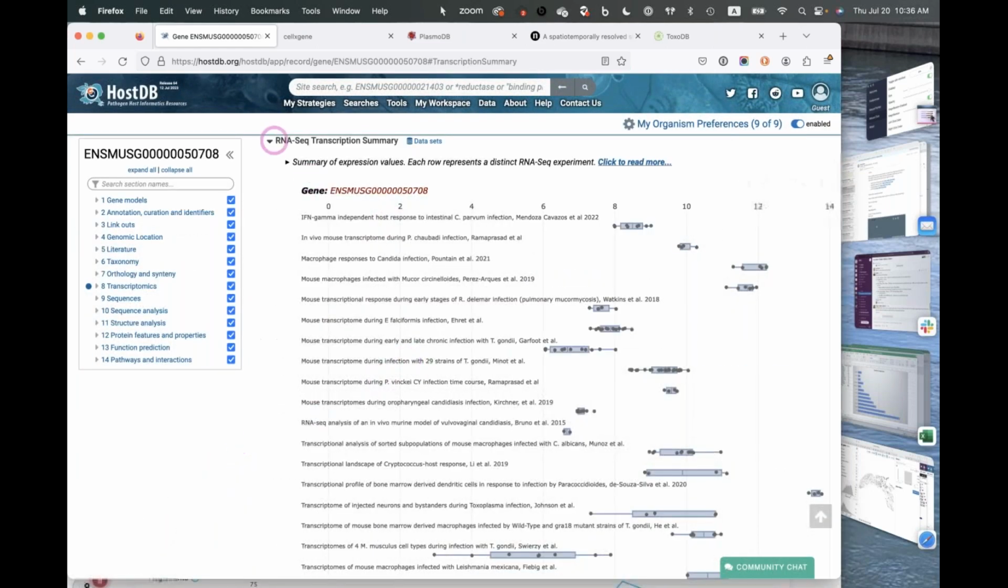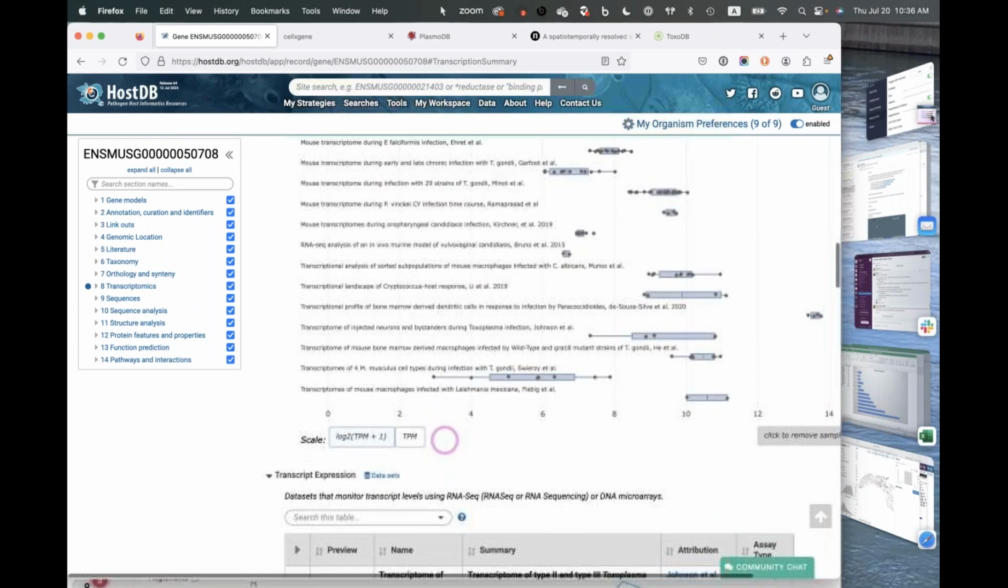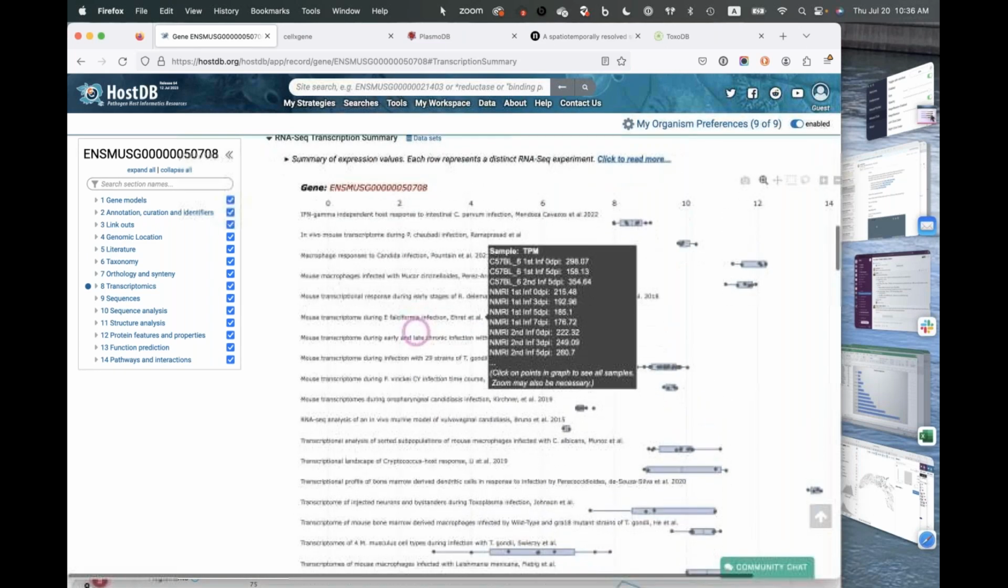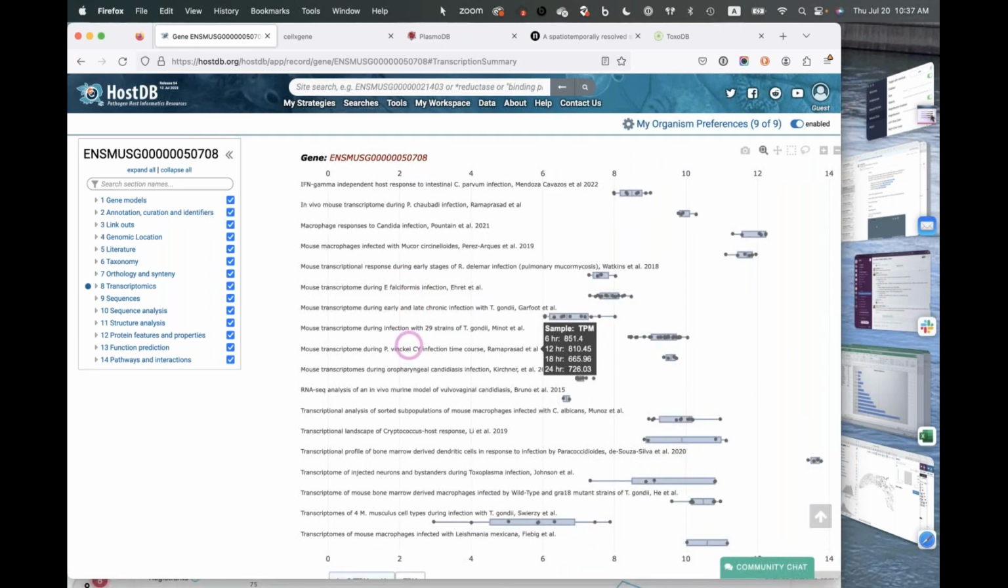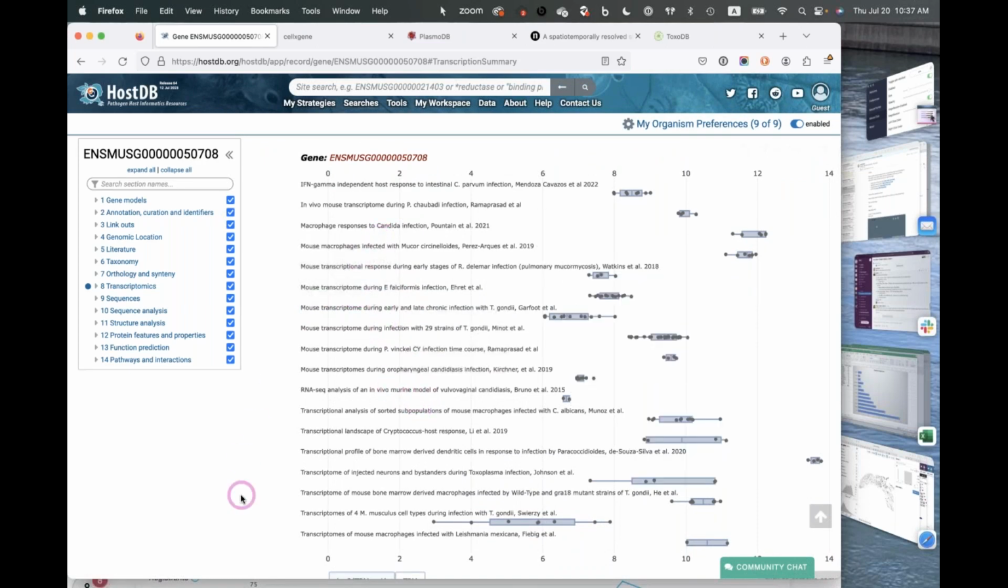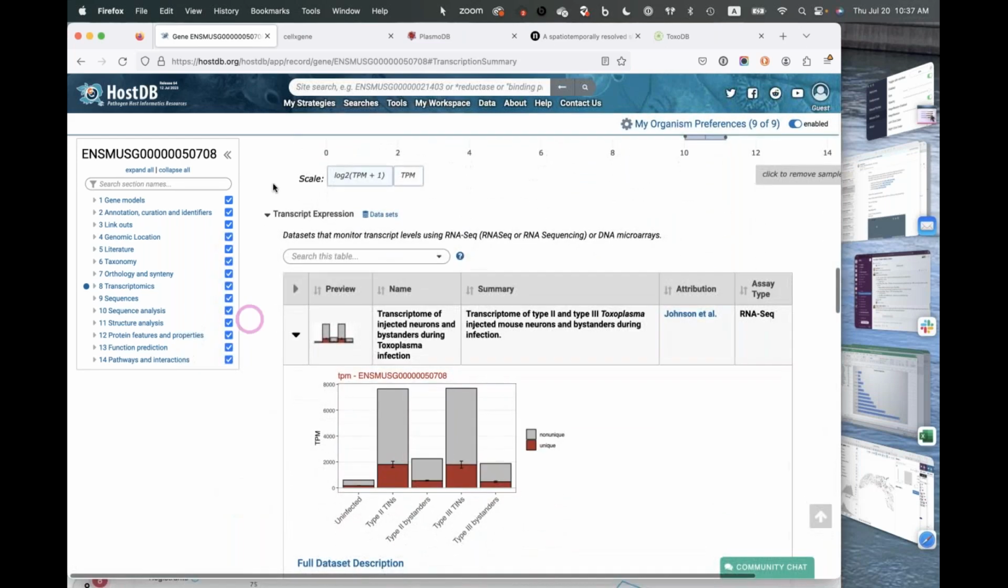So I'm going to show you 2 things. This transcriptomics section is a summary of all the RNA sequence data that's in HostDB, not only Plasmodium-infected cells. Remember, these are any host cells that we have with different infections, spanning fungi and protozoan parasites. If I scroll down a little bit more, you'll get all of the graphs associated with different experiments.